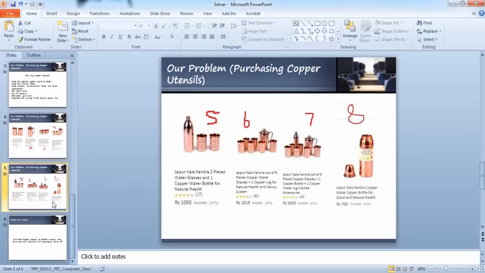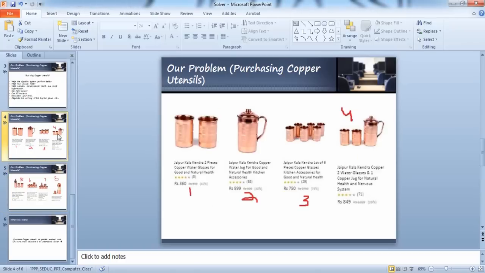And in the same way, if I want to purchase 2 jugs, 5 glasses and 6 bottles, again I need to work out all the combinations, permutations and everything. So I don't want to do this every time.